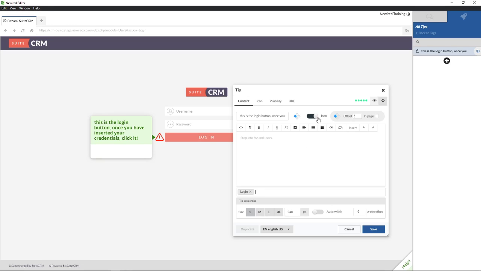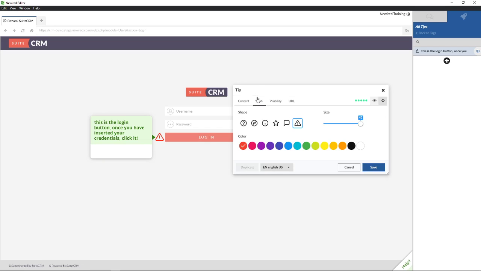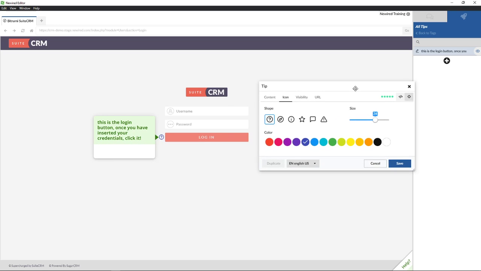Another addition is that once you enable icons, you also have a few options of shapes, colors, and sizes that you can give to your tips. So let's say that I want to have this question mark in this color, and I can just choose a different size. So I can really quickly customize it so that it fits my environment as best as possible.